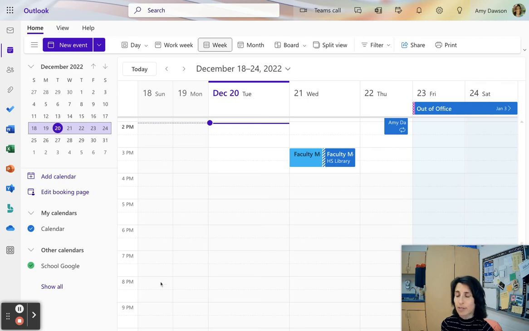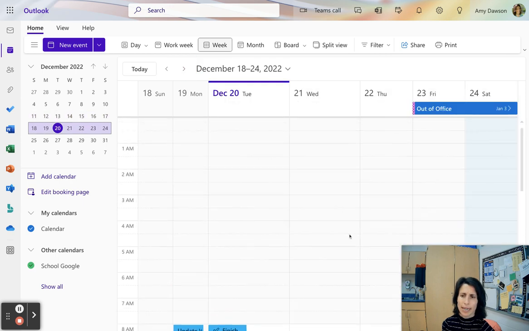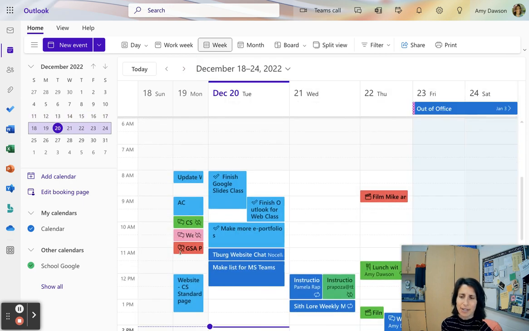All right, so we talked about those colors, and that is where you can use some categories. So here I am, and let's say that I want to work on something. So I'm back in this week, and you'll notice I've got red and then I have green. So the way I have set this up is my green is middle school, my red is the high school, and my light blue is district.